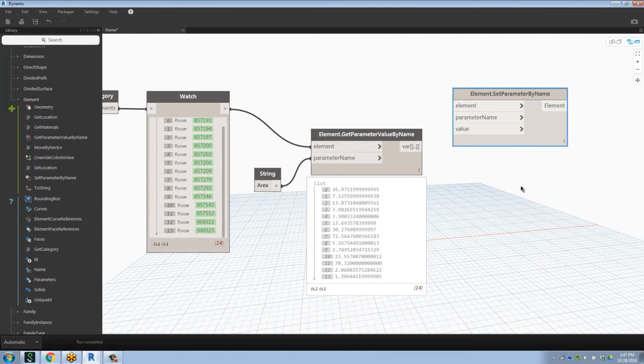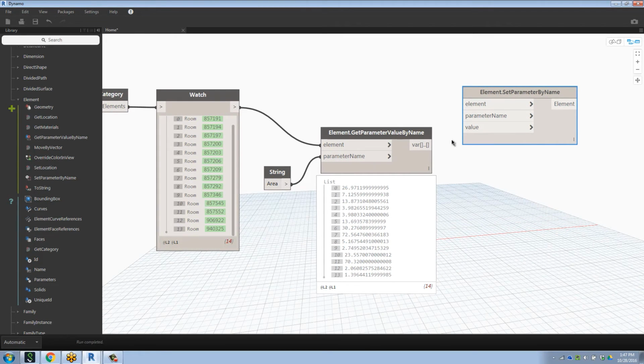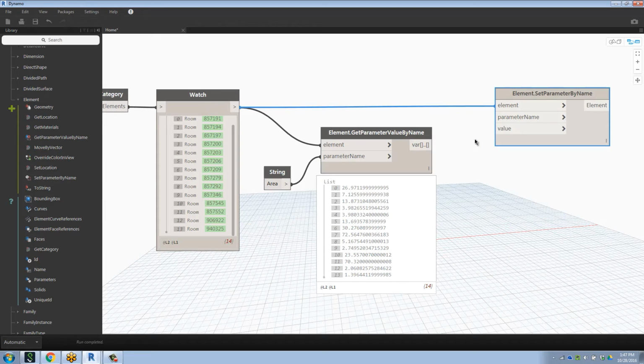You can see the inputs are almost identical to the get parameter value, except we have one more. First, we want to specify which elements we're about to change the parameter values of. Again, it's the same list of rooms in the same order that we had before, so that's an easy connection to make. The parameter name, instead of area, we're going to use area SD, because that's the schematic design area in our project. So I'll copy that string over. I just clicked on it and hit Control C and Control V on my keyboard. I'll add SD to the end of that parameter name, and we can plug that in.